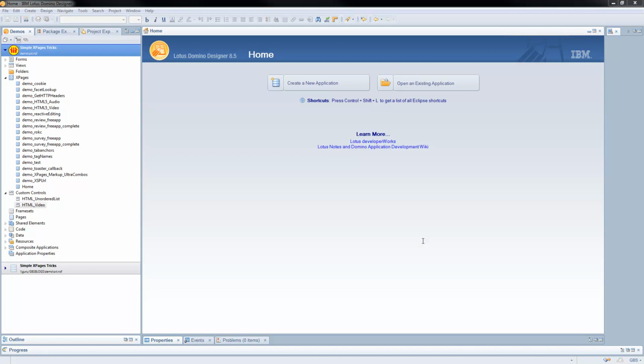Hello and welcome to today's screencast where we'll be covering HTML5 Audio Custom Controls in XPages and how you would go about creating those. Figured I would walk you through the process on how I go about creating custom controls that I can reuse throughout my applications.